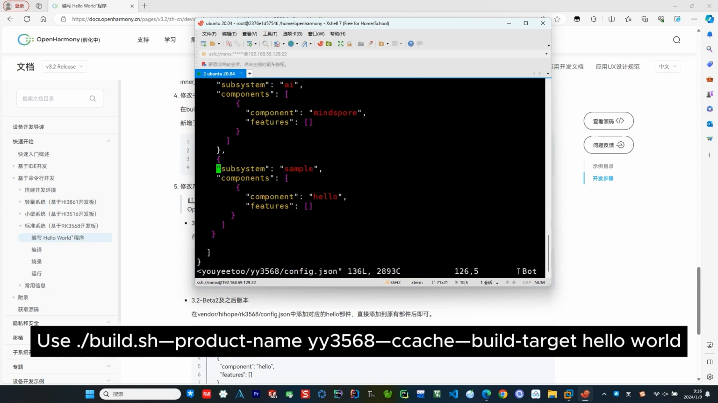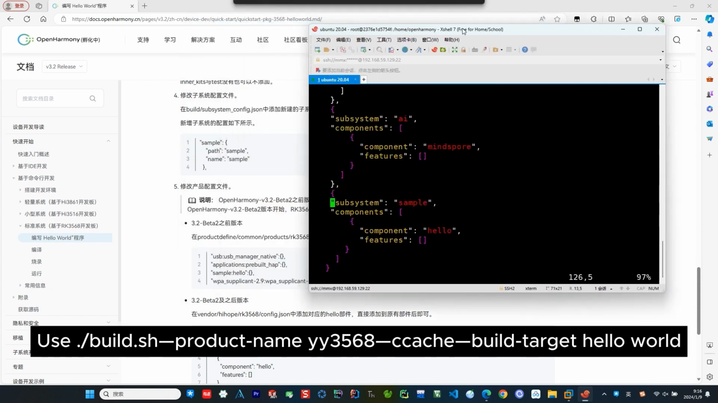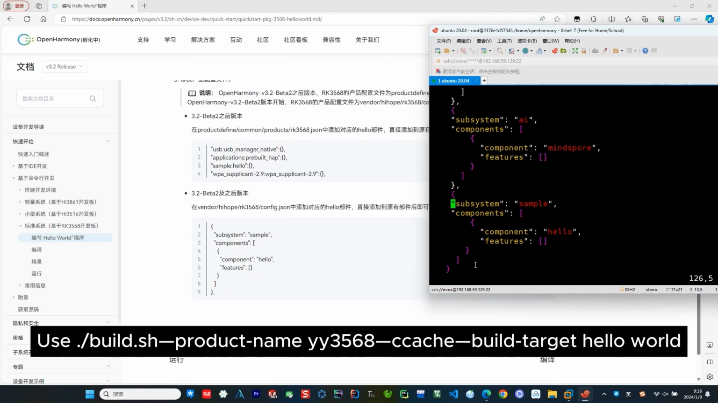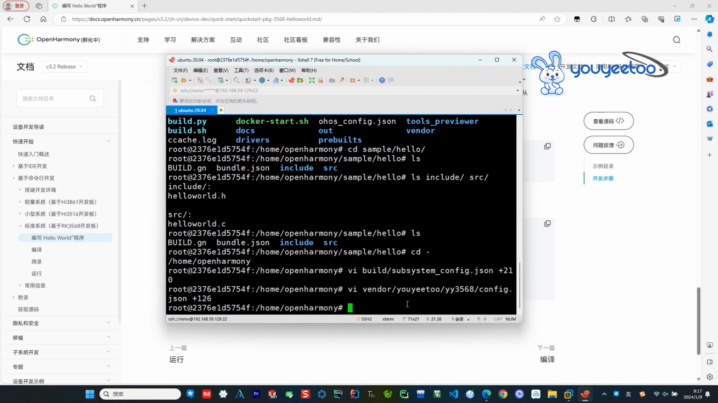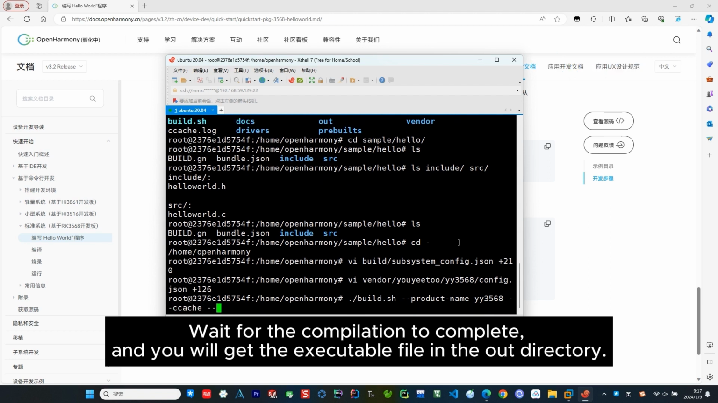Use ./build.sh --product-name YY3568-CCACE --build-target hello_world to compile the module. Wait for the compilation to complete, and you will get the executable file in the out directory.